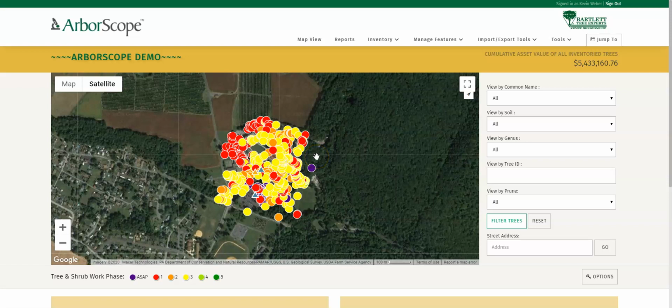This is a quick tutorial video on how to turn on clustering for map markers. When you have a large tree inventory, sometimes you may notice the performance of the map load speed slow down a little bit, especially if you're not on the fastest Wi-Fi. One way to help with that problem is to use the map clustering.